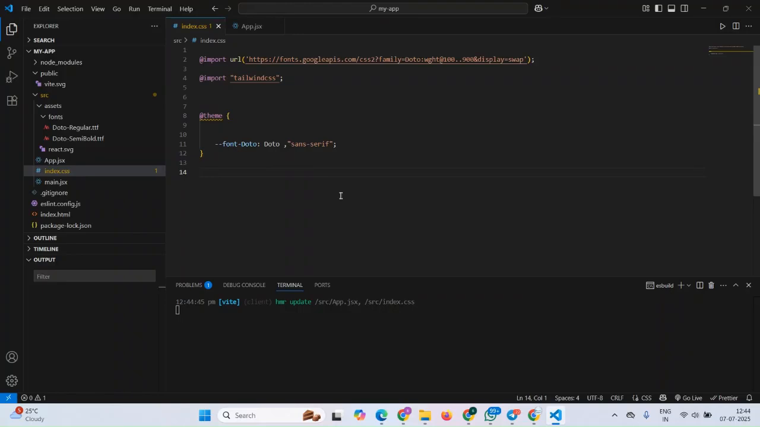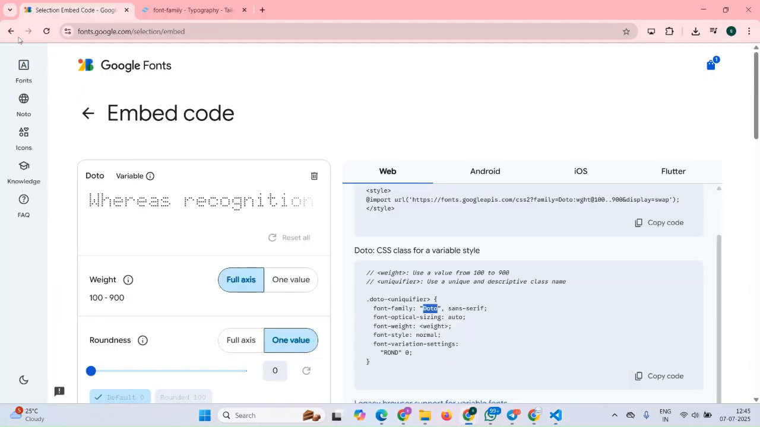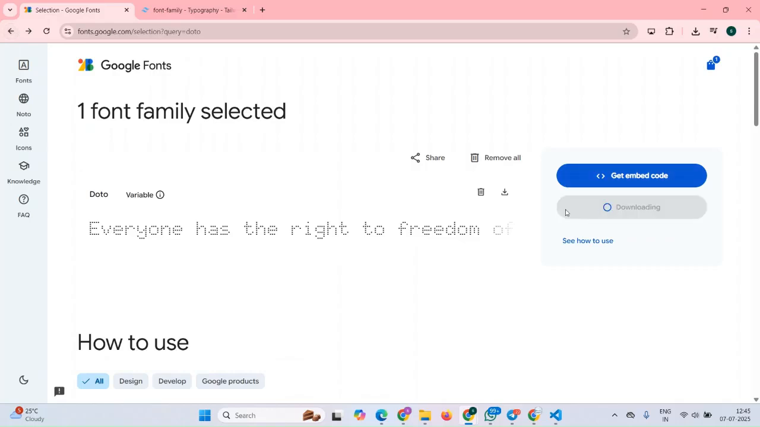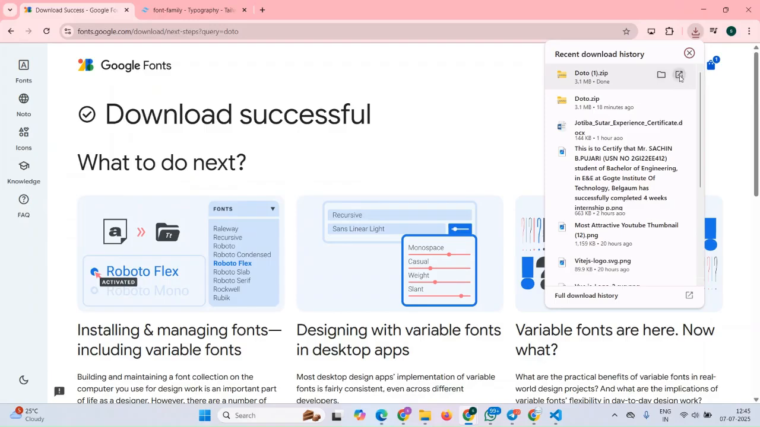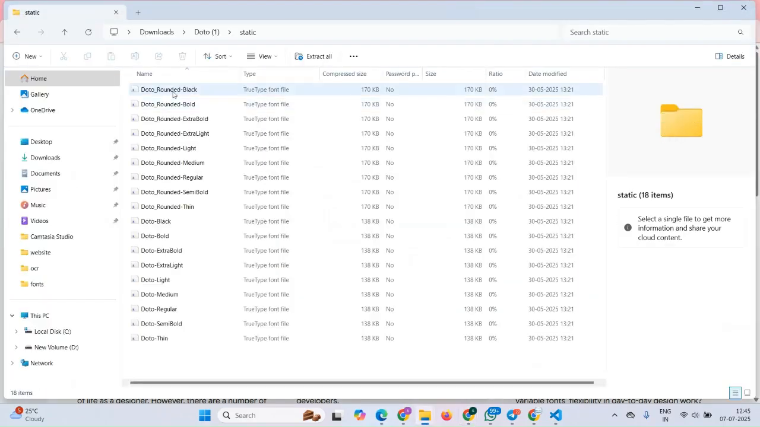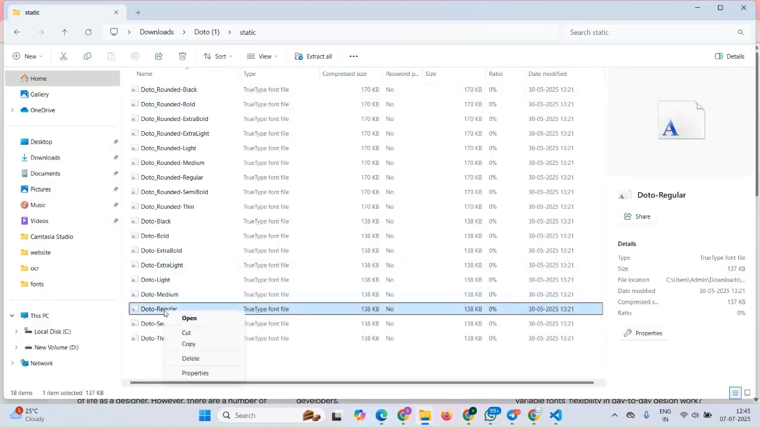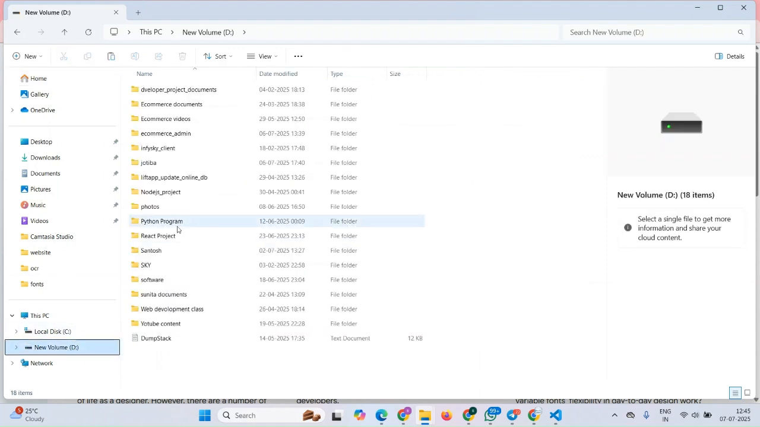Now suppose you want to use the same Dodo in a different method, for example, you can do it like this also. You can go back and download the Dodo file. You can open this file after downloading, and you can pick anything from here. So I'll take Dodo Regular, copy this, and go to our files.